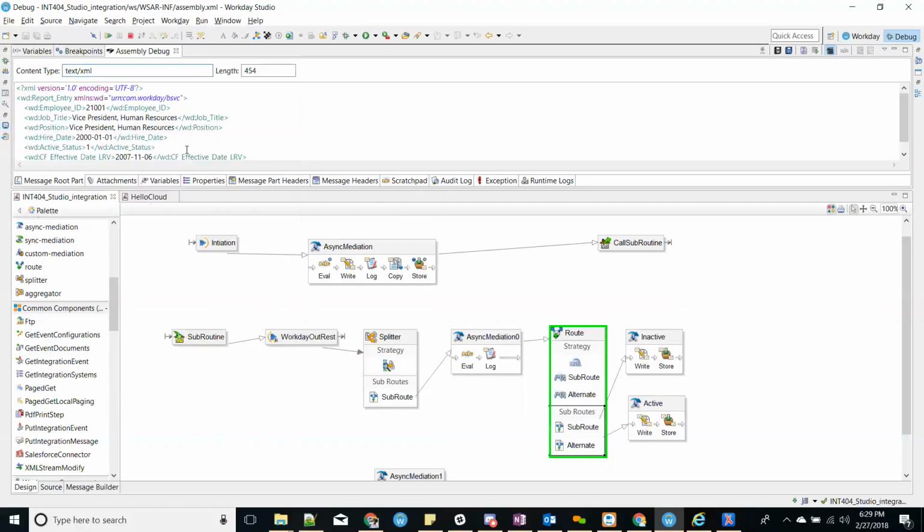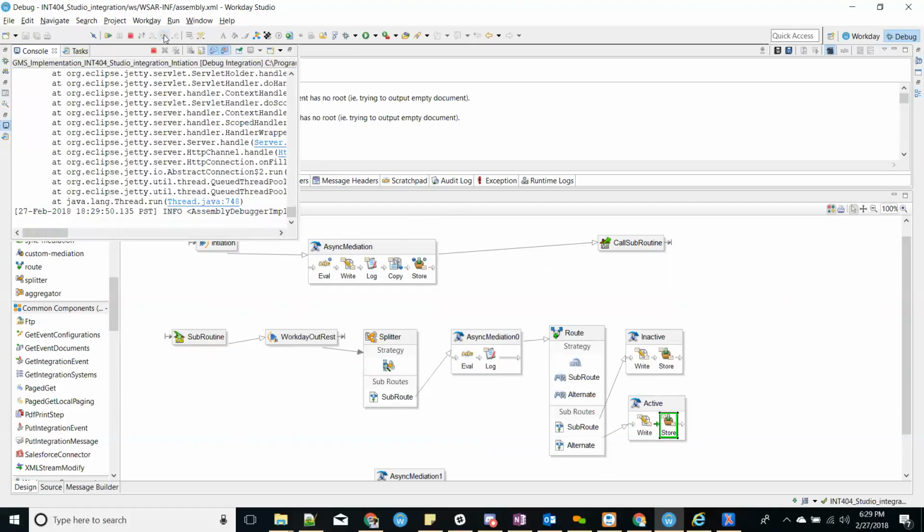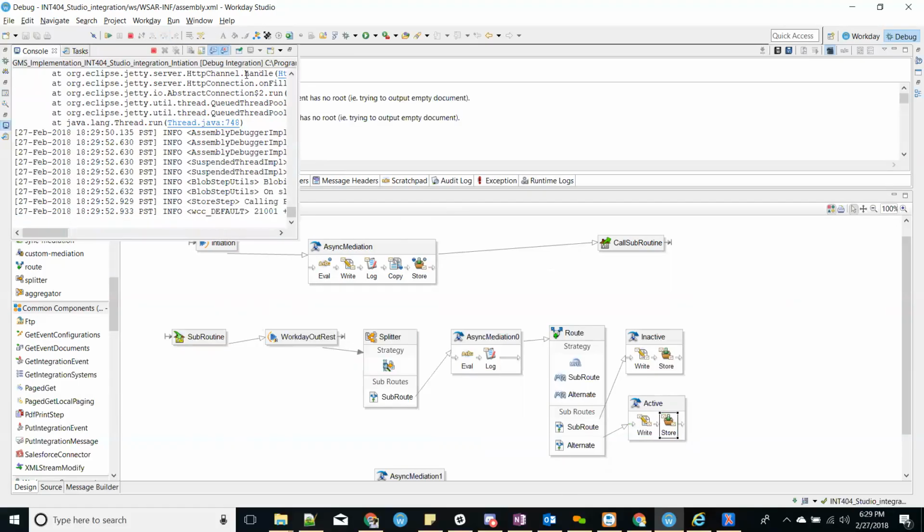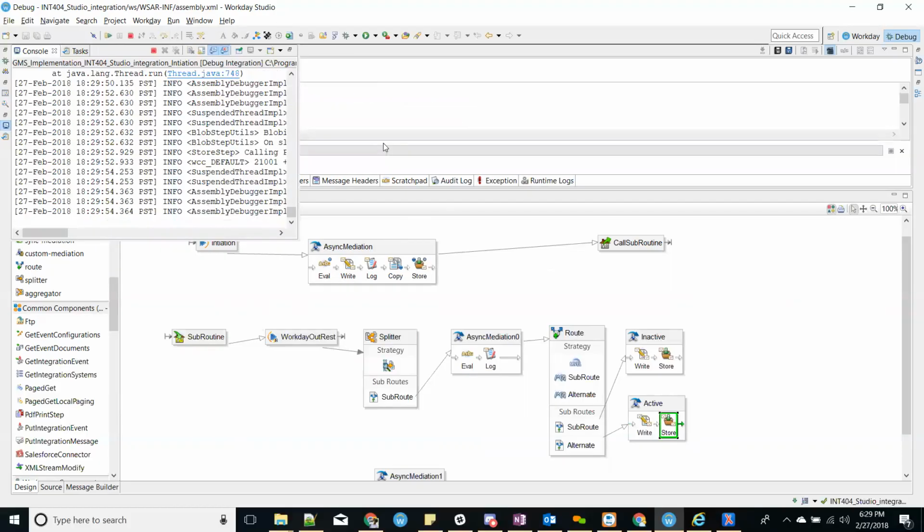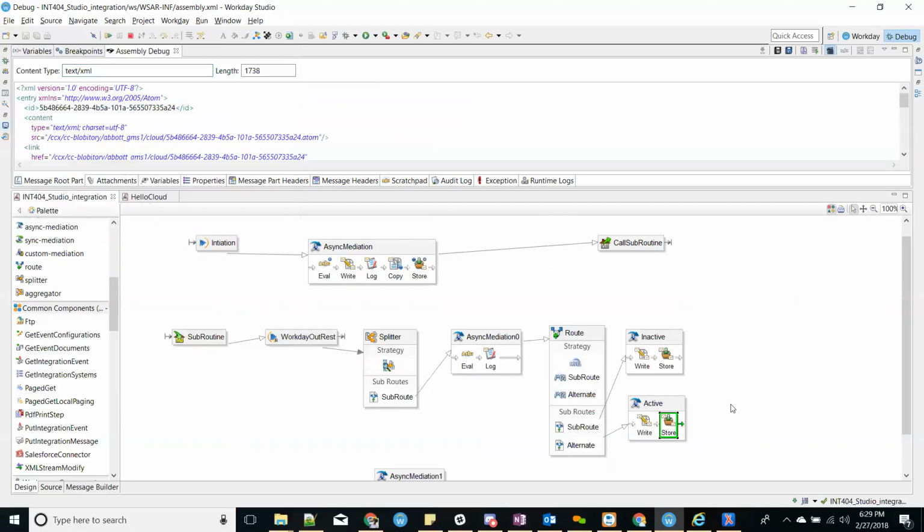And now I'm at route. What my route is looking at is active status. So if my active status is 1, it goes to my active flow and it continues there. So now this store is complete. Once this store is complete, there is nothing that the assembly can perform. So now it will do a check back on the splitter.